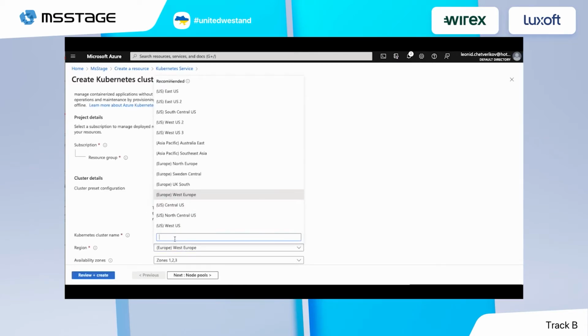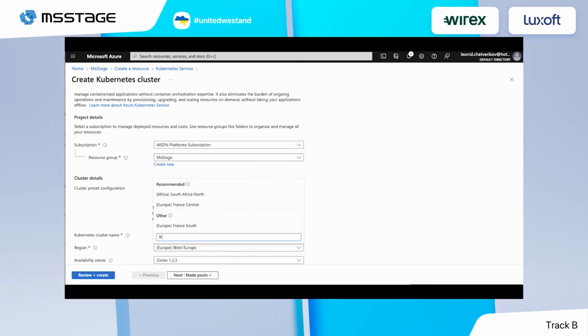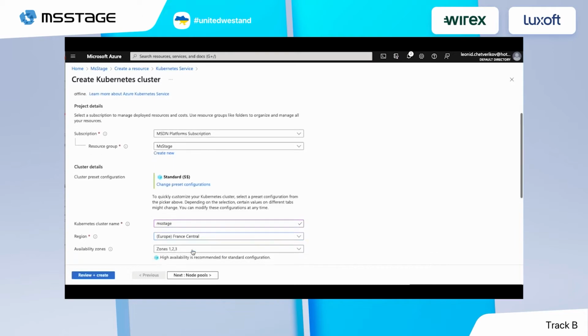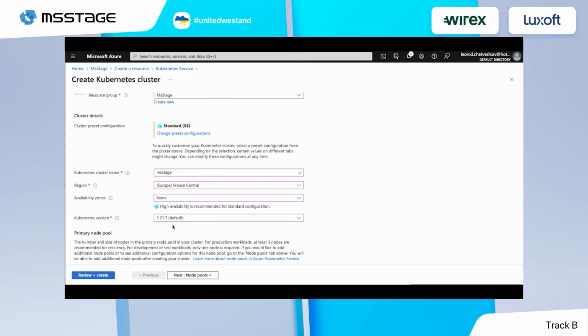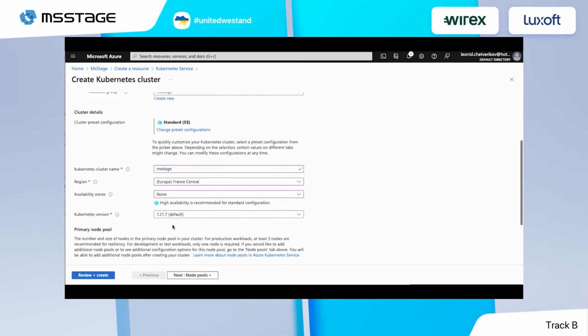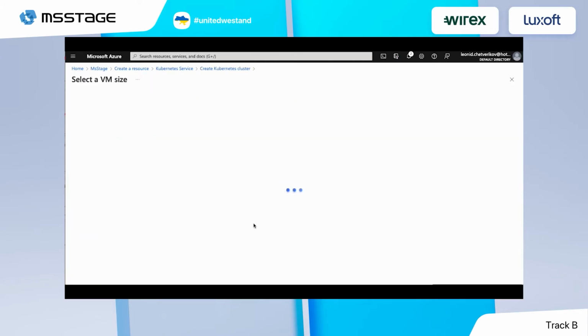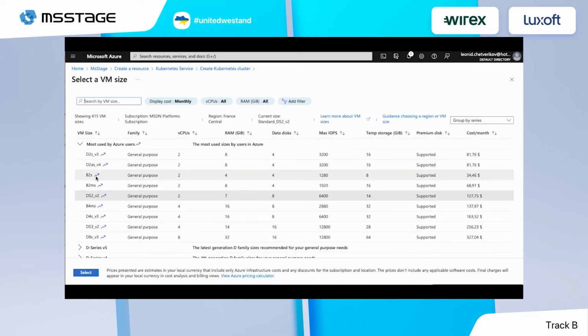As you remember, my group was inside the Friends Central, so I will put my Kubernetes, the same one here, Friends Central. It's my demo, so I don't need high availability systems. I will disable all of this. Kubernetes version 1.21.7. Okay, let's leave it by default. Let's change size to the smallest one because it's demo. I will use B2. How much does it cost?